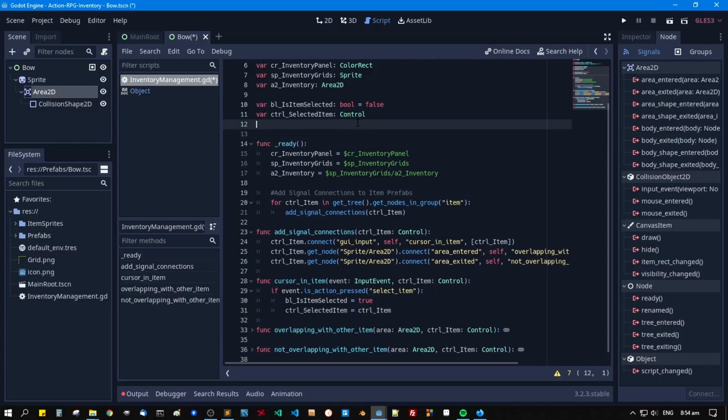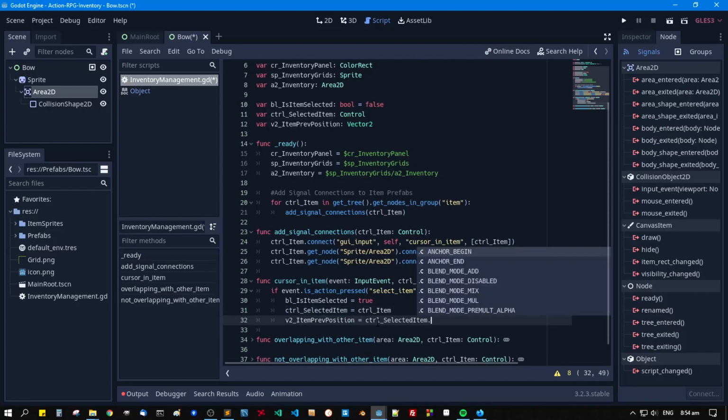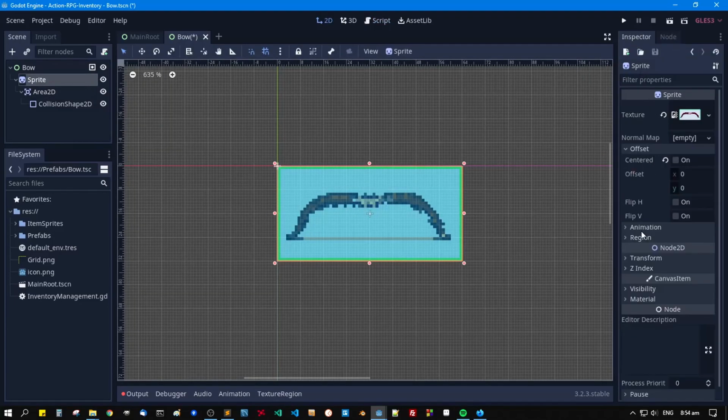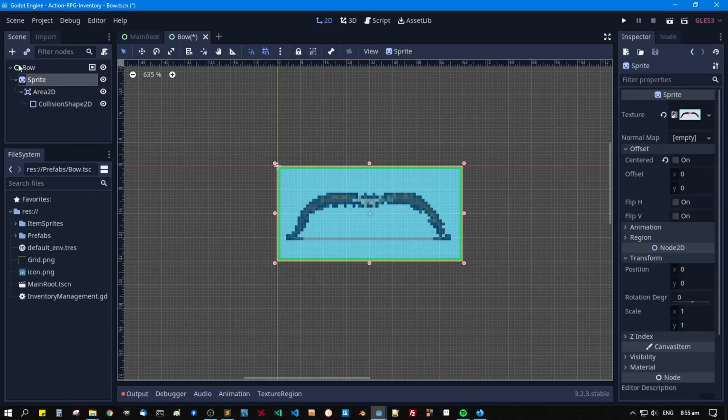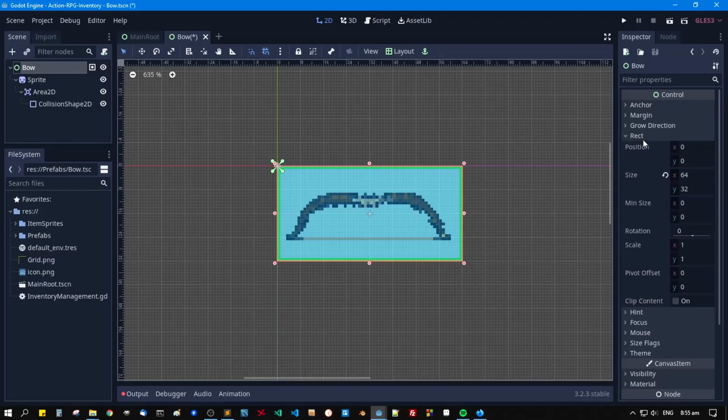Let's add another variable, var v2_item_previous_position. Okay, so let's make that Vector2. Then let's save the position of our control_selected_item for our previous position. This variable will be used if the item position is invalid. Okay, so it will return to the previous position. We get our position from our rect section and then the position.